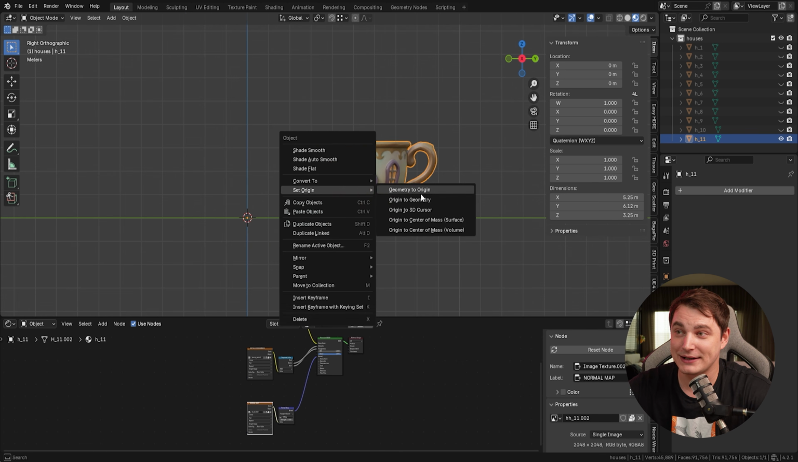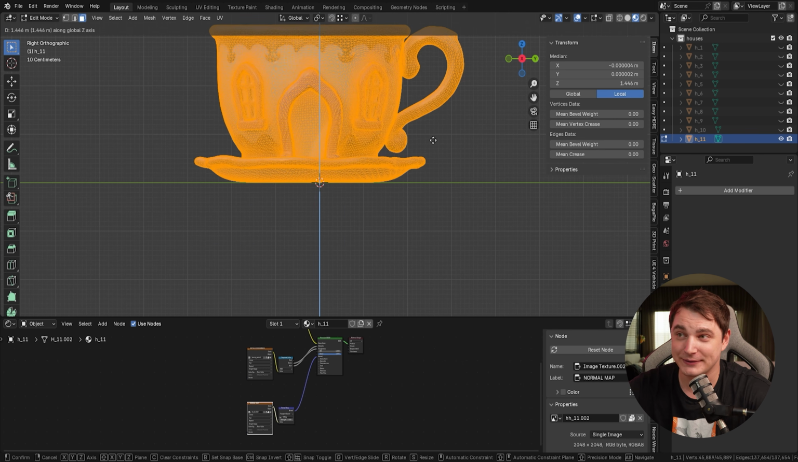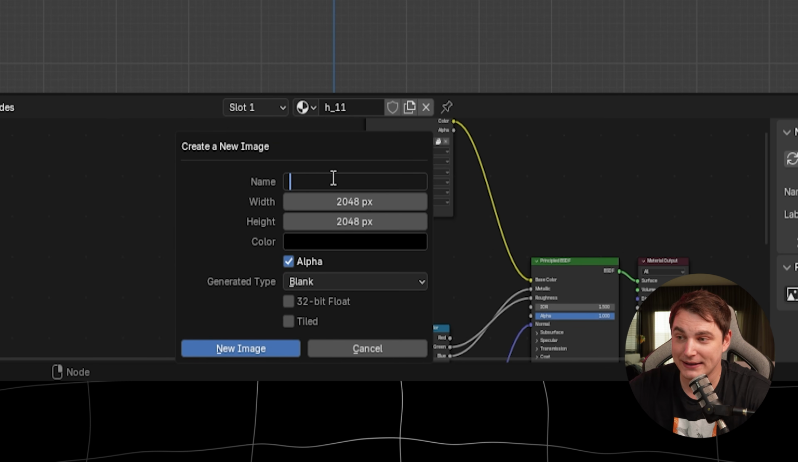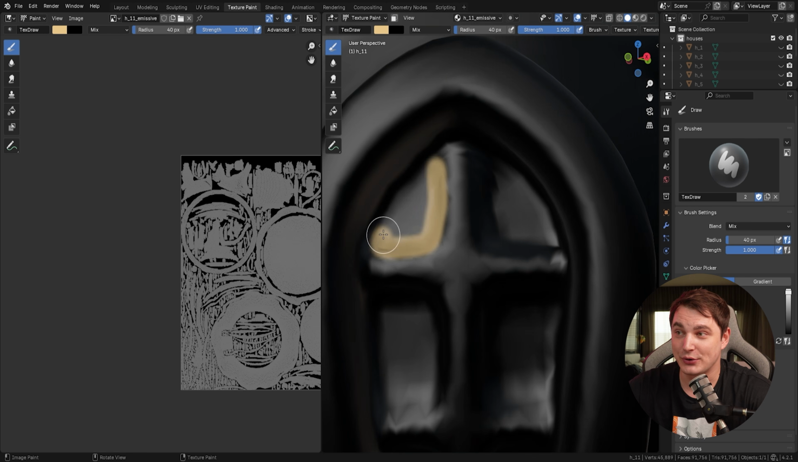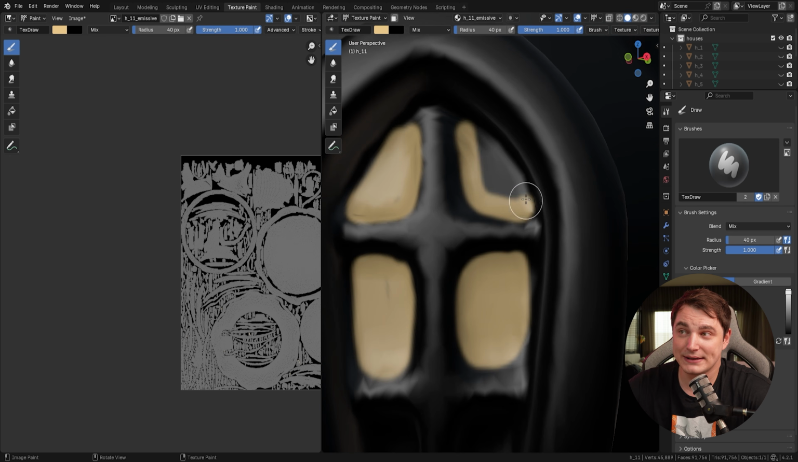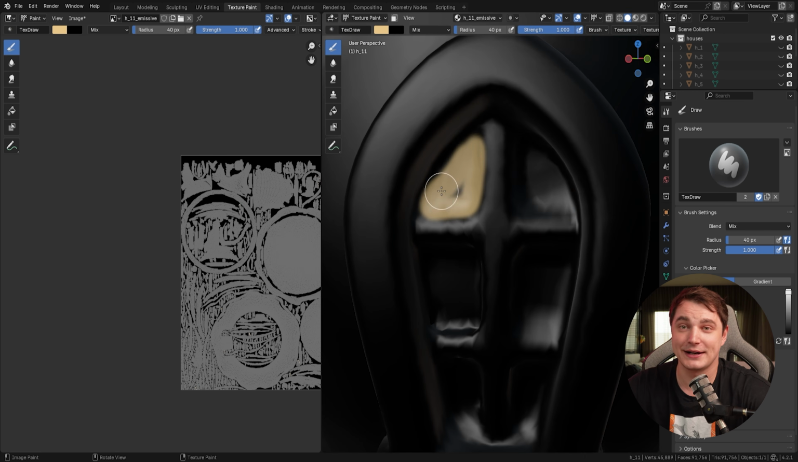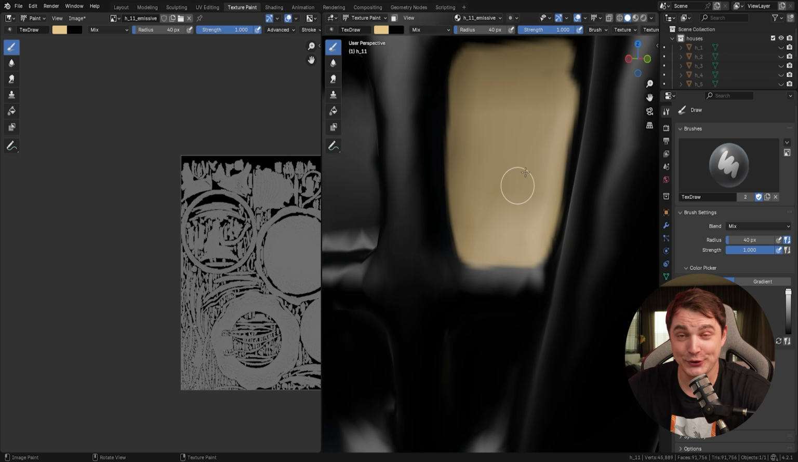So as usual, I just set origin to the bottom object, then I also merged the vertices, and then I just created a map called Emission and connected it to Emission. Then you basically go to texture, and as simple as it can be, I just painted the areas that I want to have emission light. You can see the time lapse.